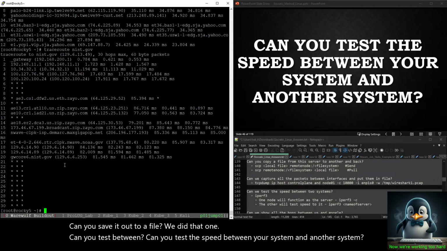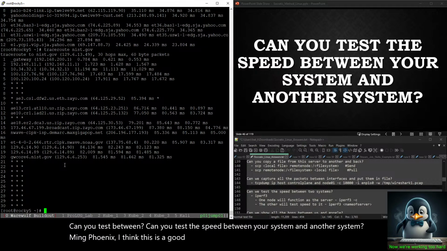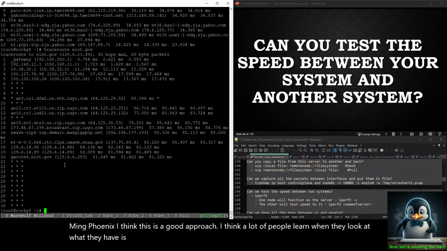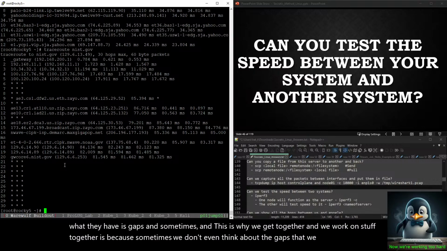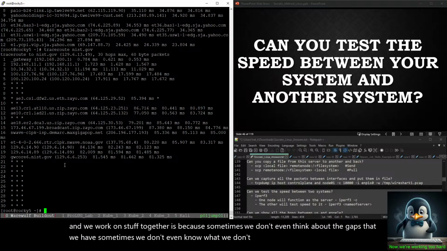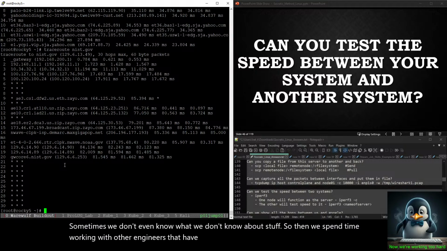Ming Phoenix, I think this is a good approach. I think a lot of people learn well when they look at what they have as gaps, and this is why we get together and work on stuff together, because sometimes we don't even think about the gaps that we have. Sometimes we don't even know what we don't know. So then we spend time working with other engineers that have hopefully seen some of the things that we haven't.